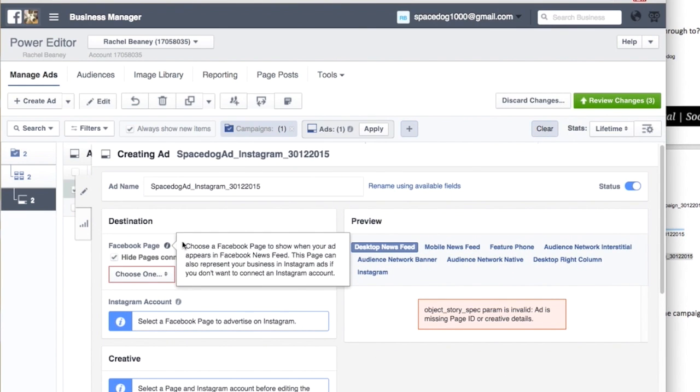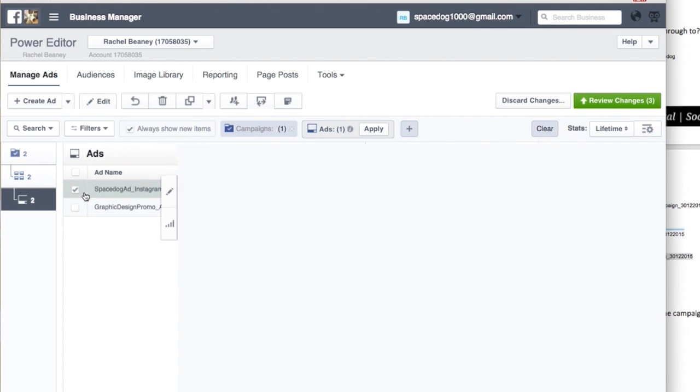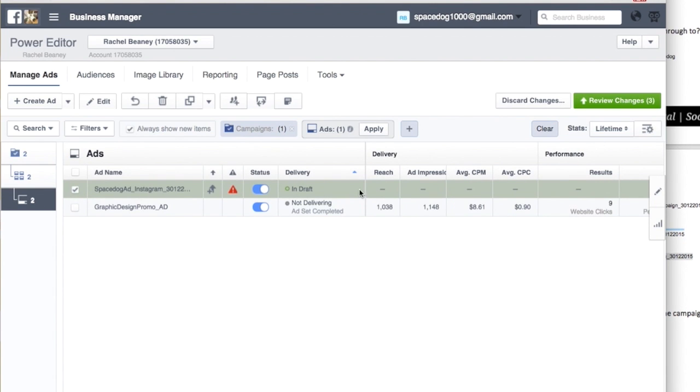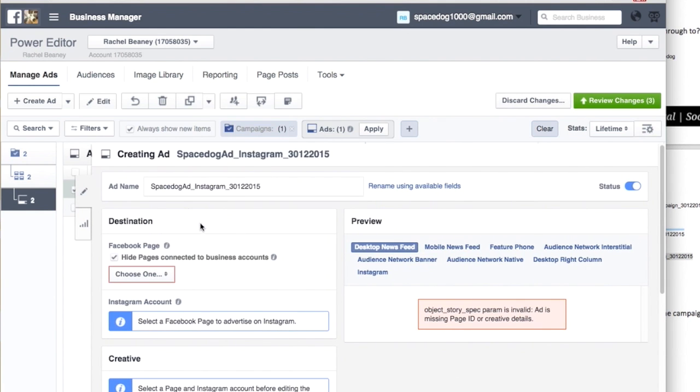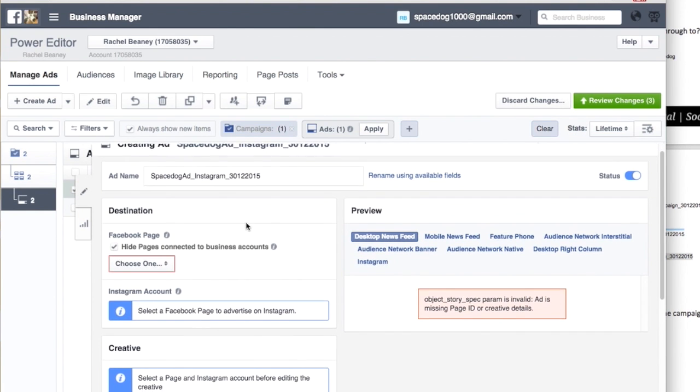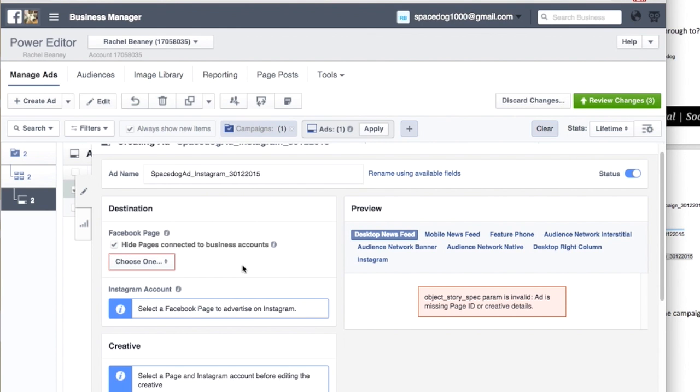What you'll see here is this has created a new ad, which has come up in draft in our Power Editor. When we hit the little pencil toggle, this pops back and forth. So this is important to keep in mind because it can get a little bit tricky sometimes. This is where we need to add our ad settings.